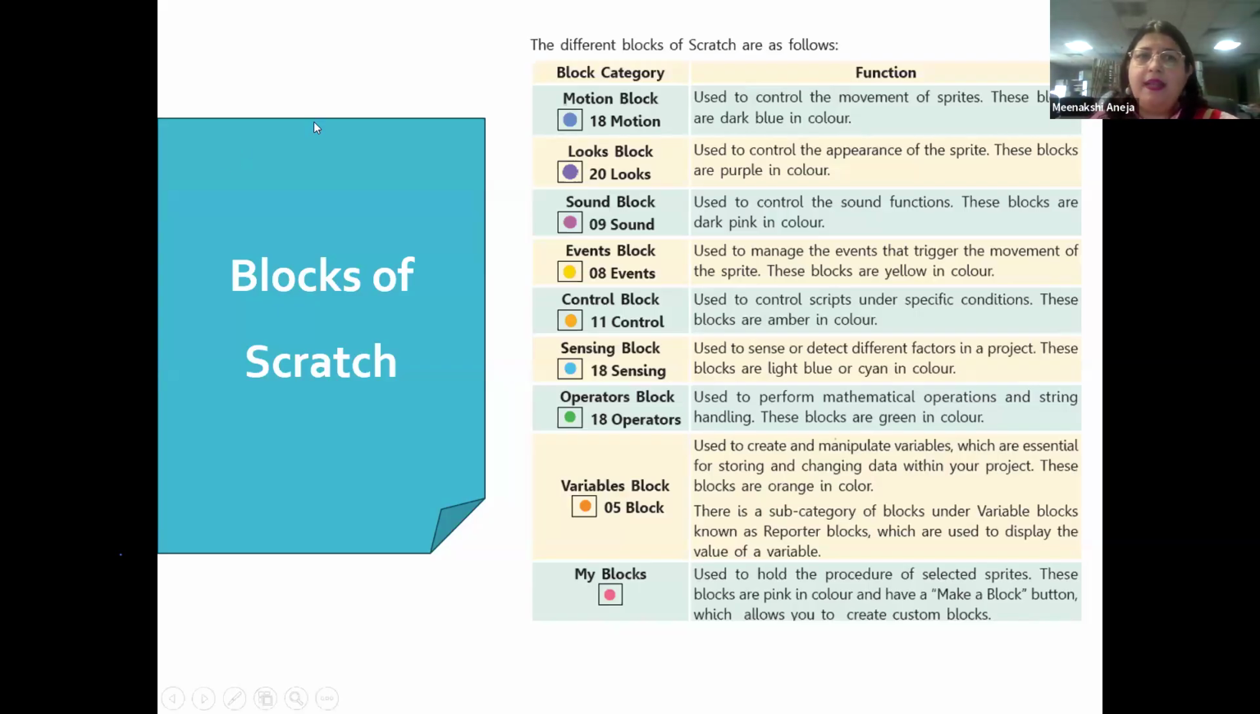Then the next block is the looks block. The looks block is especially used to change the appearance of the sprite. For example, whenever we add any sprite from the library, you have different options, basically the position, the arrangement, the pose, right? Different poses of the sprite. We can control it, we can change it, and we can make them change as per the trigger of an event.